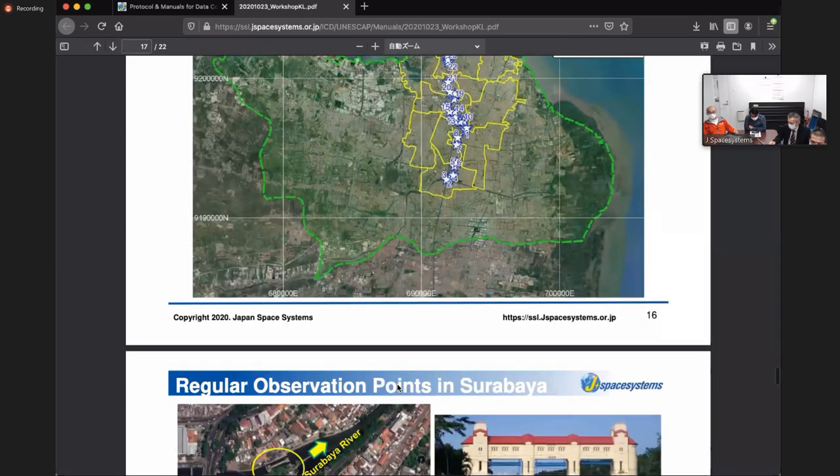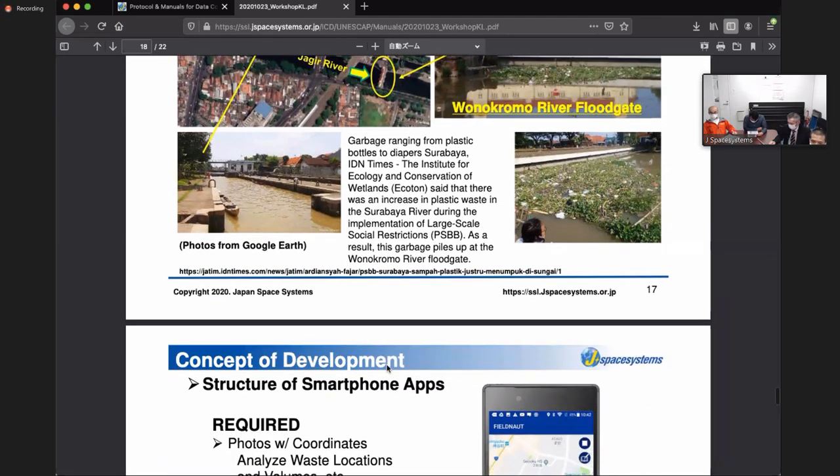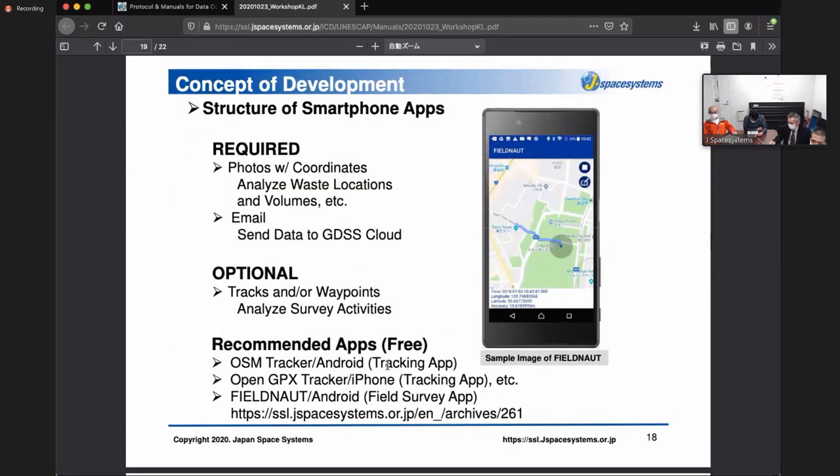And the next page, here you can see the bottom right photo. This is the trapped plastic waste. So we can evaluate the amount of plastic waste if you take a picture of this, then we can calculate the amount. So the dam and the boom are very important points for regular observation. Okay. So next one.